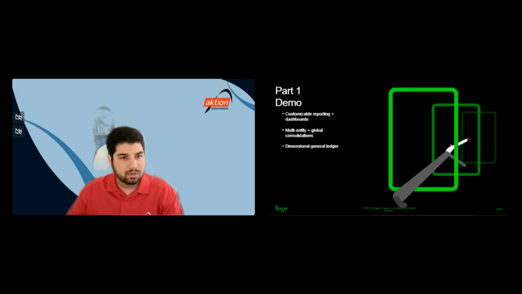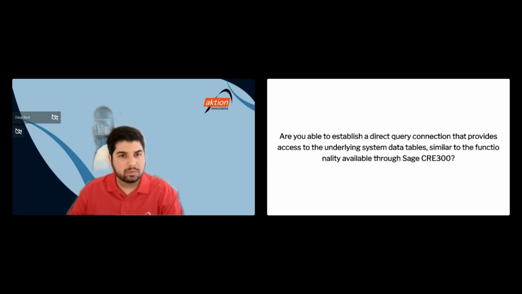Sure. Yeah, there is one. I can push it to the screen if you'd like, and then that way people can actually see what it says. Okay. But it says, are you able to establish a direct query connection that provides access to the underlying system data tables similar to the functionality available through Sage 300?